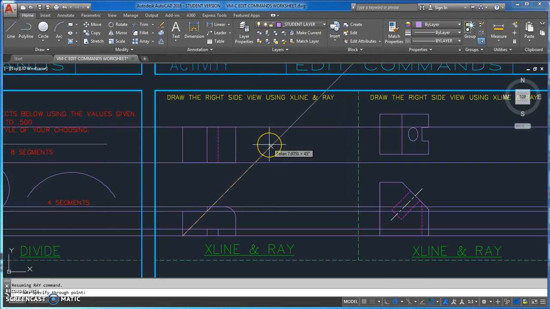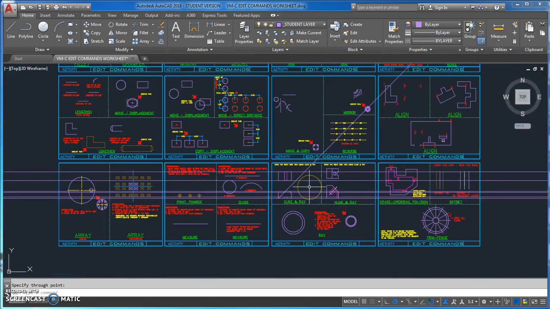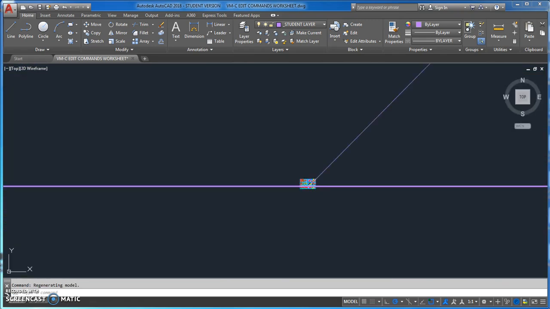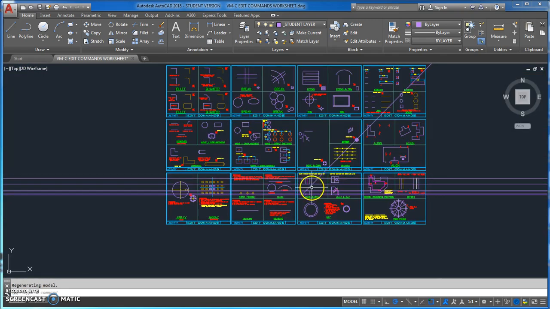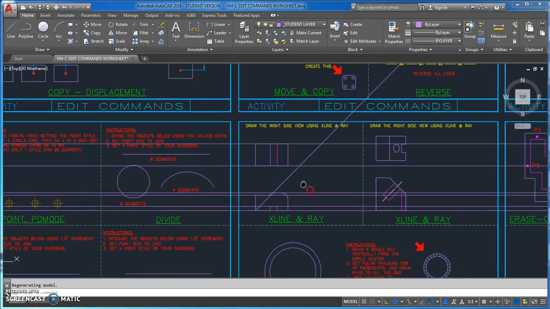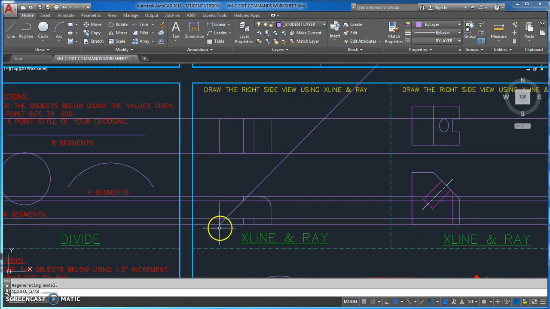And when it gets to a 45-degree angle, it snaps to that. And I now have a ray. So if I zoom out, these lines will go on forever. You'll never reach the end of them. But of course, the ray line, unlike the Xline, does have a starting position.